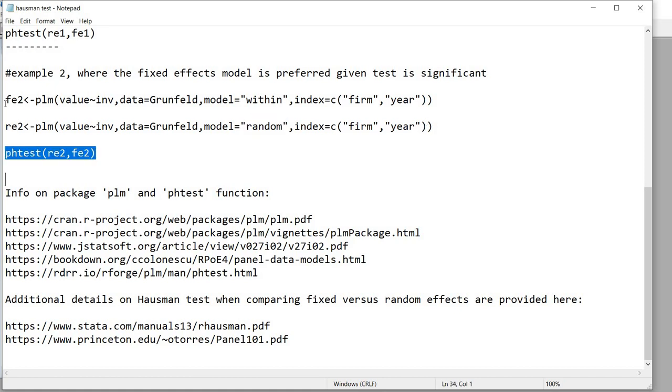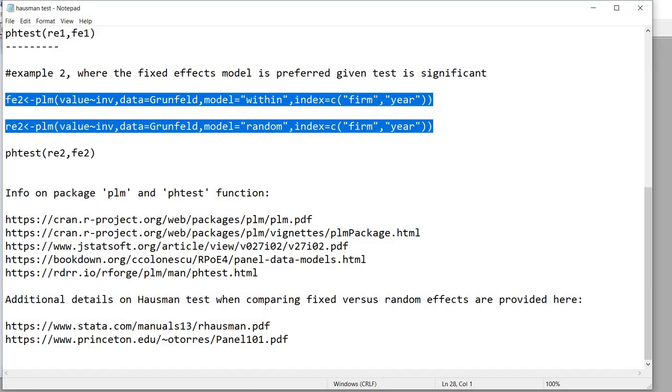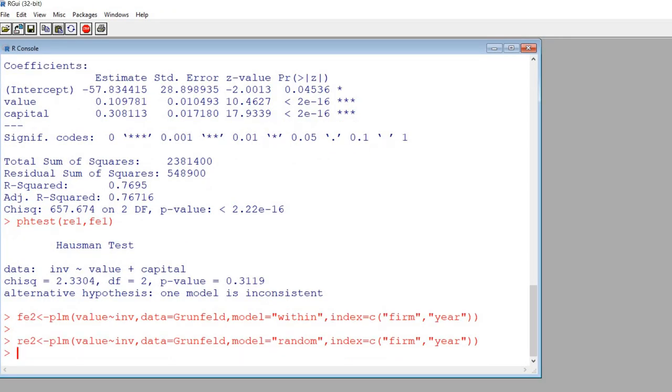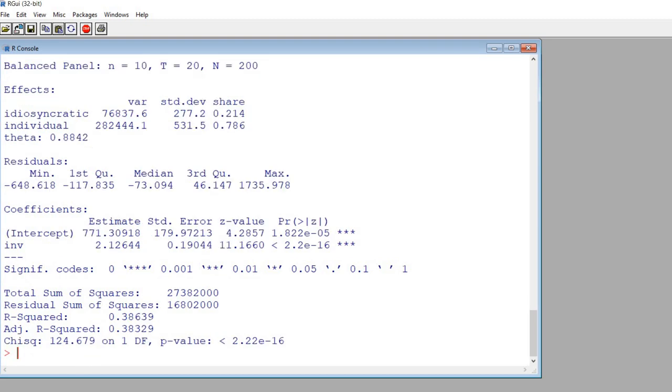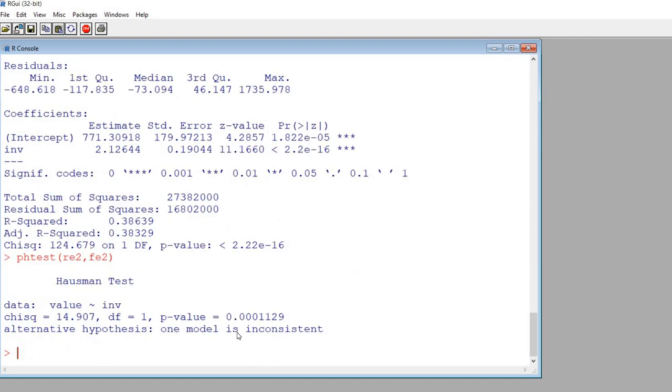What I'll do is go ahead and copy both of these and paste them in. If you want to look at the results from each model, we can just use the summary function. There's summary FE2 and summary RE2 right here. And to carry out the Hausman test, we'll just type in phtest, and then we'll say RE2, comma, and then FE2. You can see now that the p-value is indicating a significance, which in this particular case would be an indication that the fixed effects model is preferred over the random effects model.